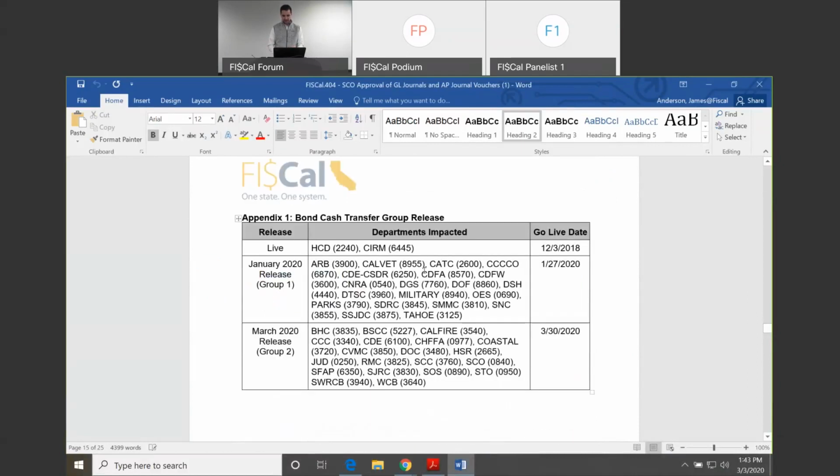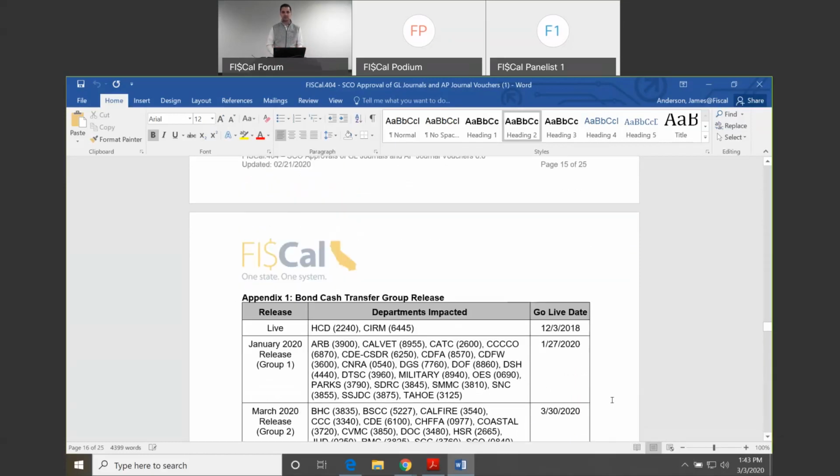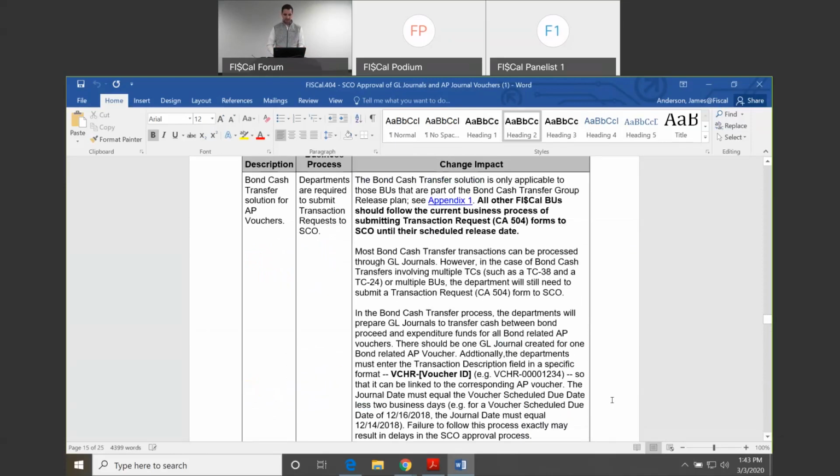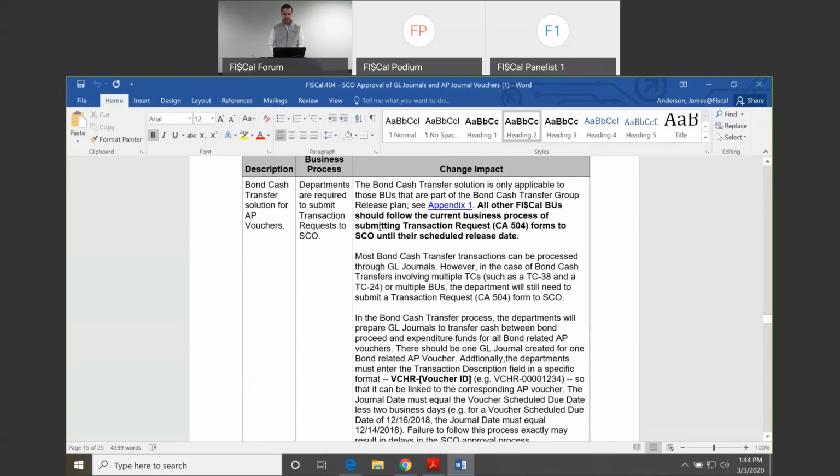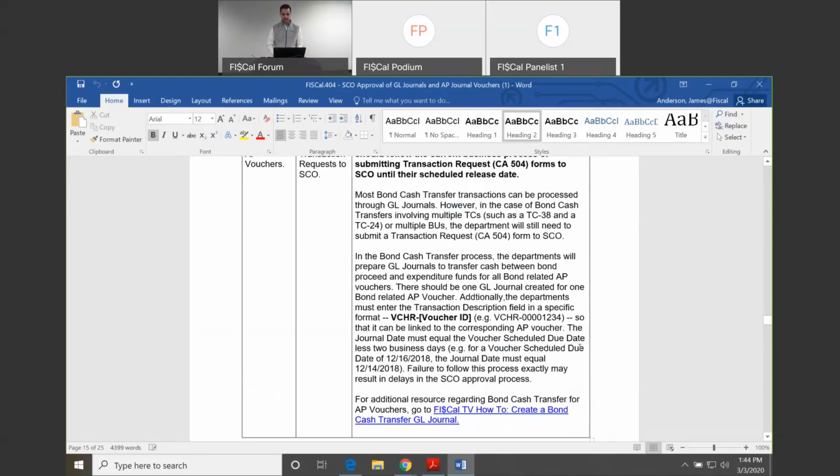So this has been updated, right? We've got our group 2 is now just the March 30th. So this is the full listing of departments that should be transacting and maybe should start in March 30th. Although we do recommend you try to do it now to start building your business processes. And here's more information about the bond cash transfers overall, especially with some documentation about that VCHR, and then a link to the video if you're having trouble finding it.